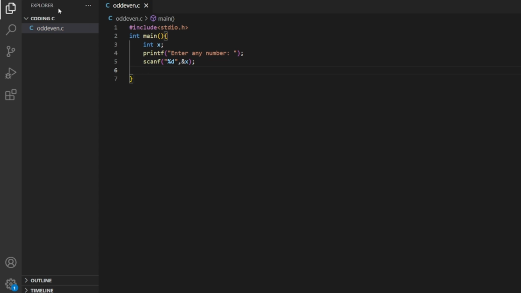Now we apply conditions, if else. If x modulus 2 equal to 0. Here we check whether a number is divisible by 2. For this we apply the modulus operator here.